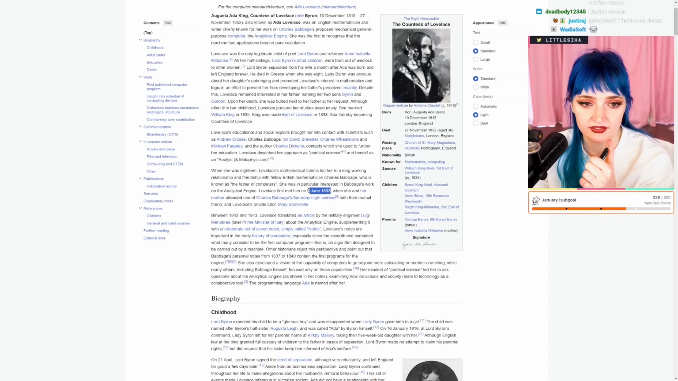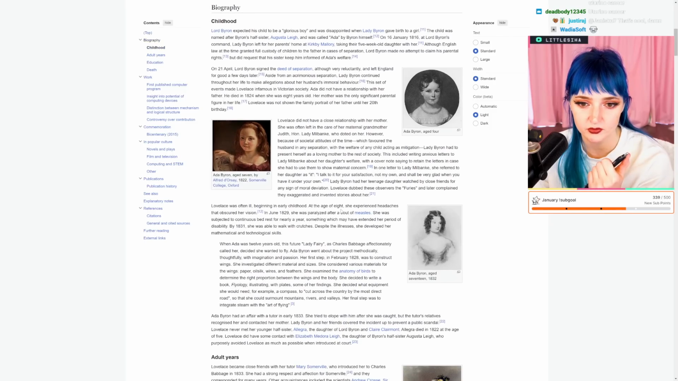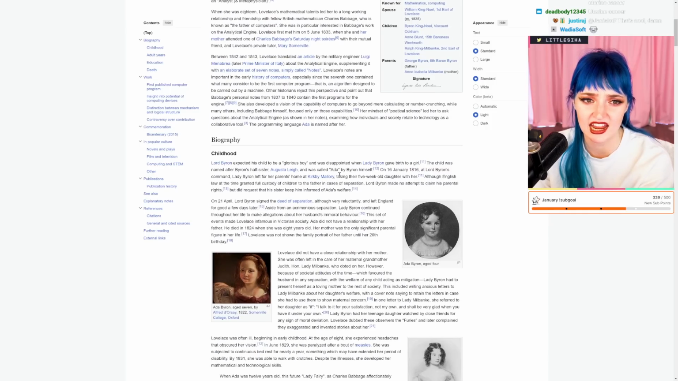It's amazing we still have these kind of details. Lovelace met him for the first time on June 5th, 1833. How do we know that? Did she have a diary? It's just so fascinating because that was so long ago. That was almost 200 years ago, and we somehow know that. You know? Oh, she had uterine cancer? Damn.